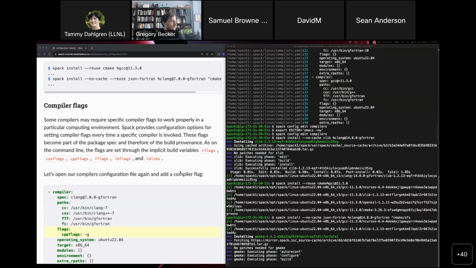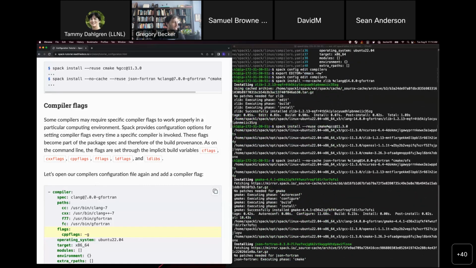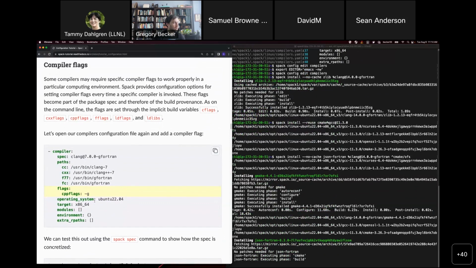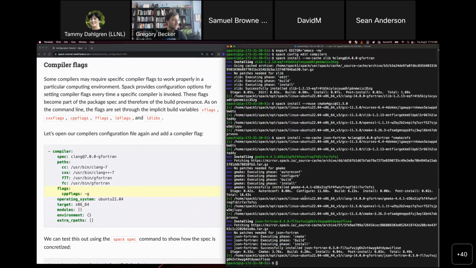I will mention that there's an error. There was a persistent error in this script that it says Clang at 7 everywhere that it should say Clang at 14. We will fix that going forward, but if that is messing you up, you can spack config edit compilers again and change it to 14.